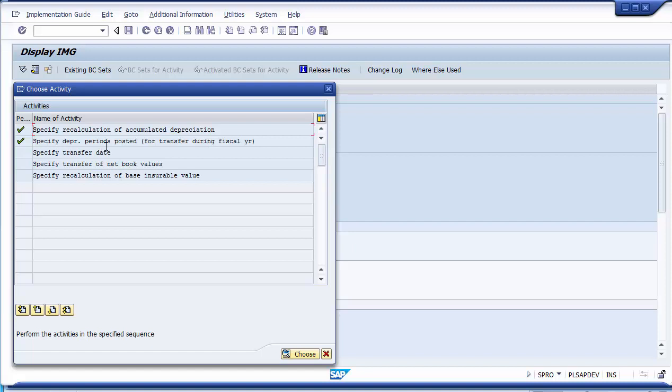Now moving to the next, specify transfer date. Under this, we determine the transfer date for the asset data transfer. So there will be a date which will be decided on which we will be doing the transfer of assets from the old system to the new system, that is the SAP system, and this date determines the status of posting to be used for transfer.